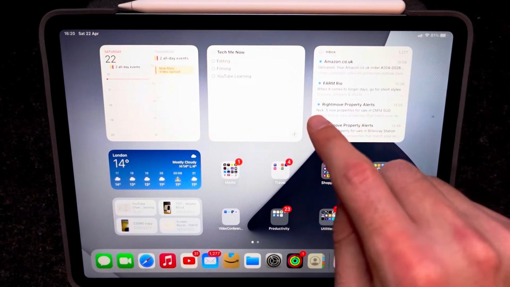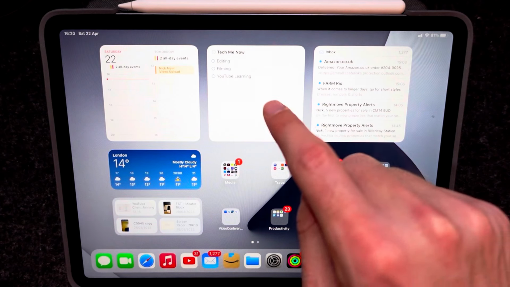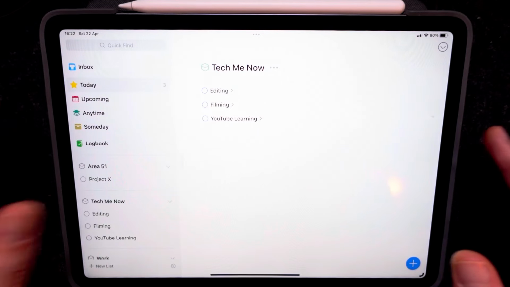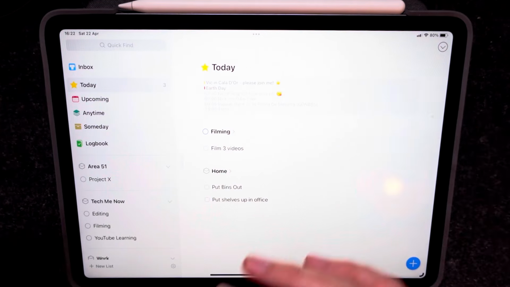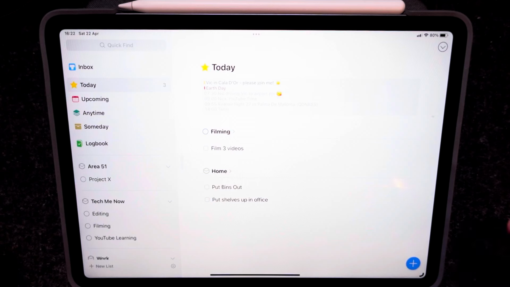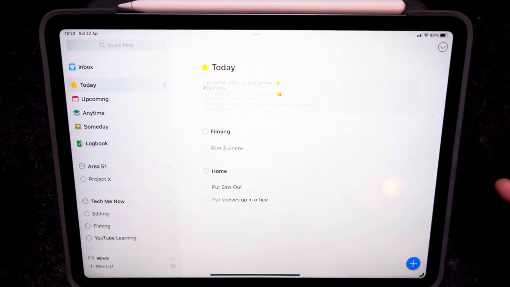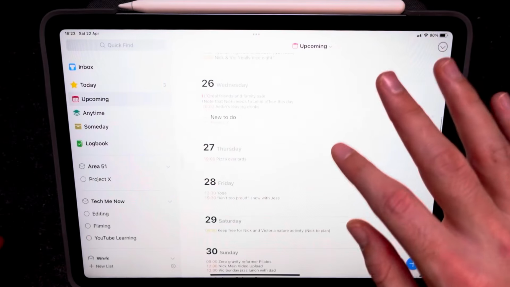The next widget along here is for probably my most commonly used app. This is the Things app, and it's a to-do list app. You can see this brings me straight into the area for my YouTube channel, but if I switch over to my today list, you can see all my different to-dos that I've got on today specifically. Quite a lazy day for me, filming a few YouTube videos as well as a couple of simple home tasks. So that's the today view, and then you can look at any of your upcoming tasks as well. So I've got a whole load of work stuff to do on Monday there.